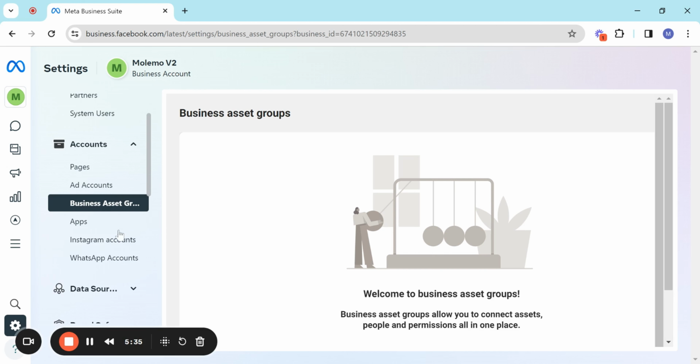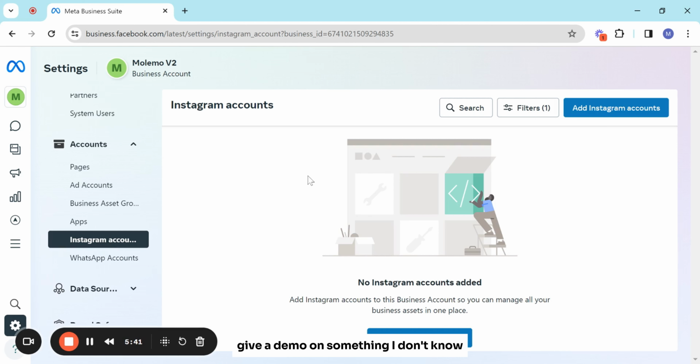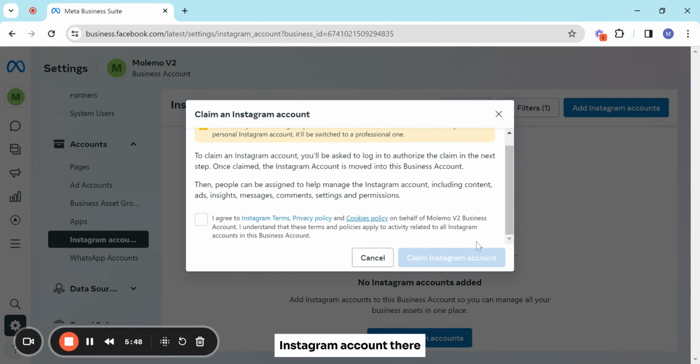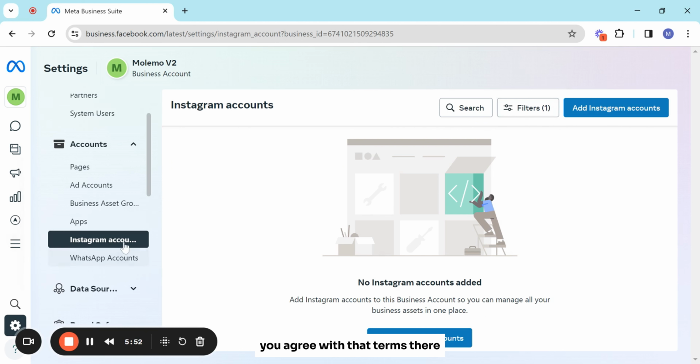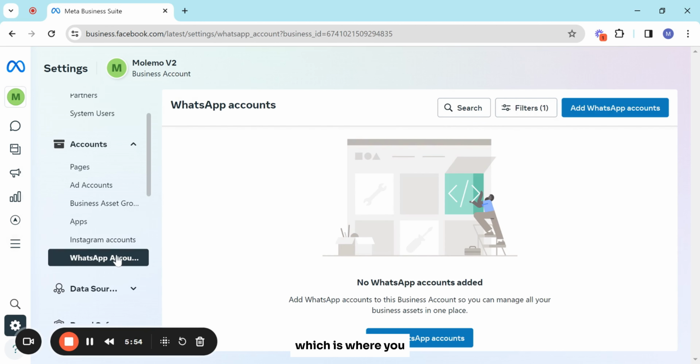Then you have apps, and that, ladies and gentlemen, I don't know what that is. I've never really used that, so I'm not going to lie to you and give a demo on something I don't know. Then you have Instagram accounts, which is really where you link your Instagram account. You just claim your accounts and then agree to the terms there. And then WhatsApp accounts, which is where you add your WhatsApp accounts, as it says.